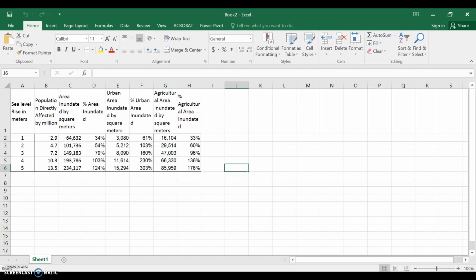Hello guys, welcome back. I just decided to show people how to do the pivot. This is my data, and I think you're gonna use it.